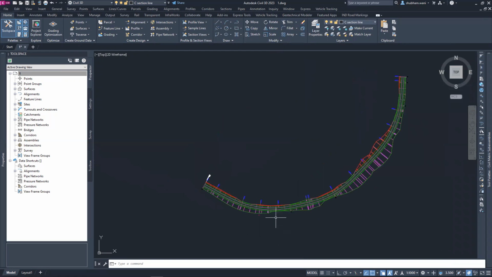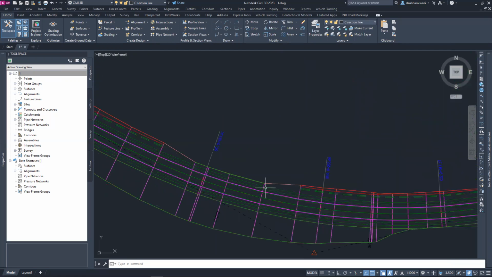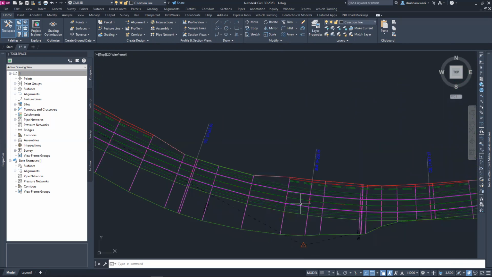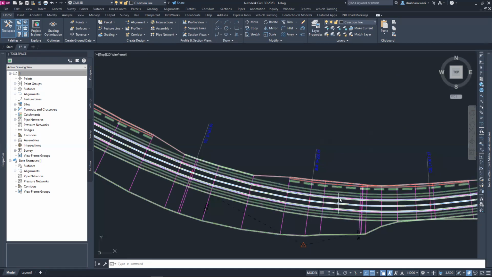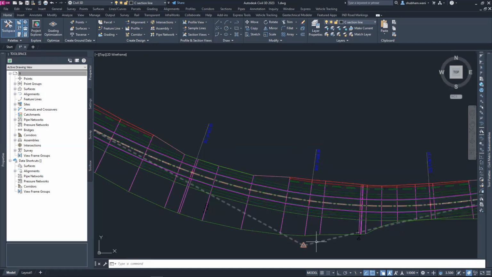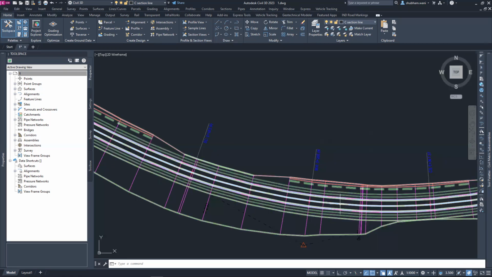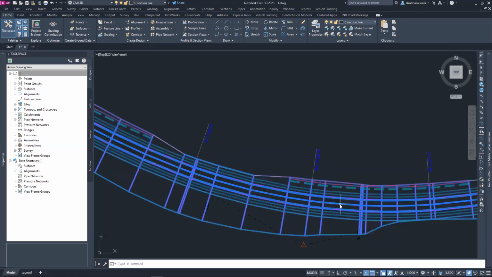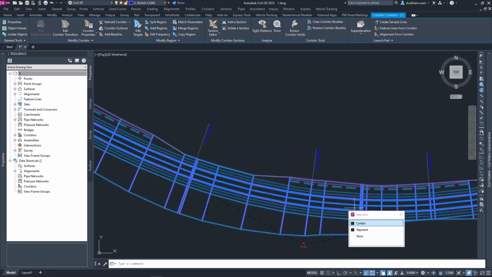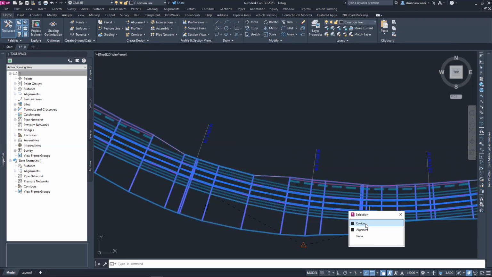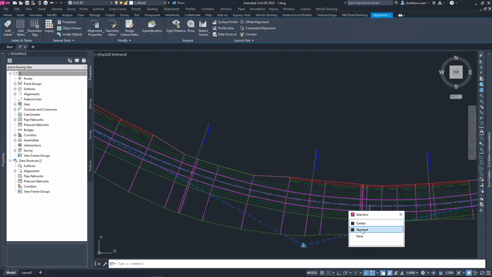The main focus is that we have a corridor. I want to select an alignment. Here is the alignment, but I can't select that. So we have the option of selecting a corridor. Here, with option two, we need to select the corridor as well as the alignment. So I will be selecting the alignment, which can be selected by using the selection cycle command.